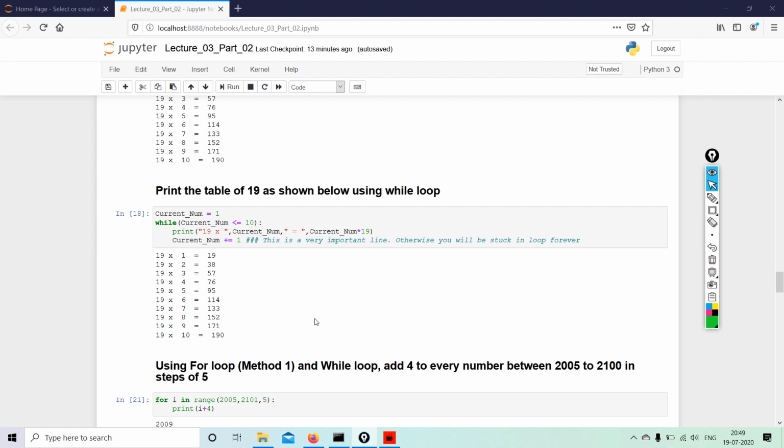Same table, nothing changes. Current number is 1, while current number is less than or equals to 10. Print 19, current number equals to, comma, current number multiplied by 19. Now this is a difficult one. Out of the 3 methods, this is the most difficult one. Current number plus equals to 1. This is a very important line, otherwise you'll be stuck in the loop forever.